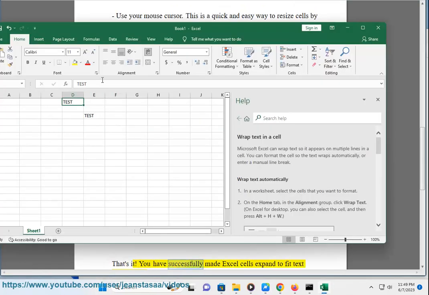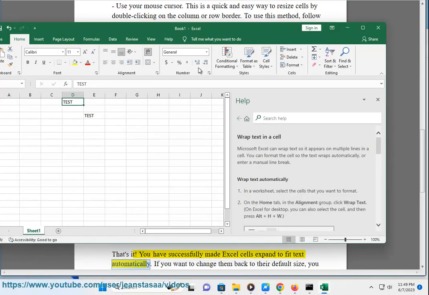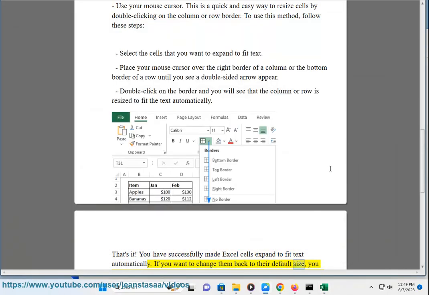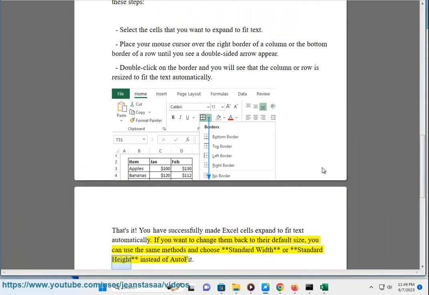That's it. You have successfully made Excel cells expand to fit text automatically. If you want to change them back to their default size, you can use the same methods and choose standard width or standard height instead of AutoFit.